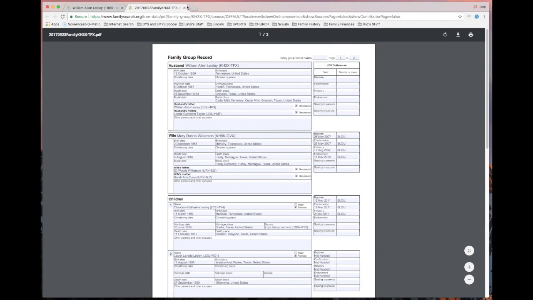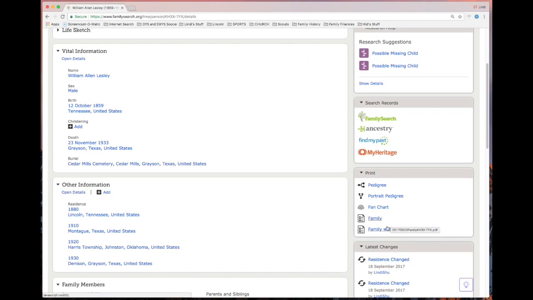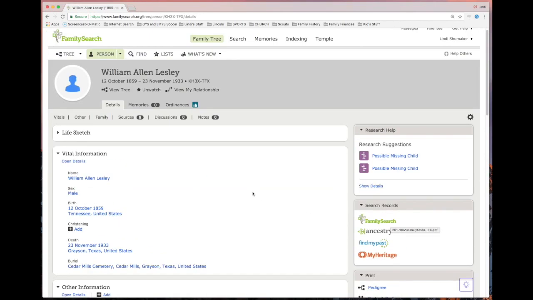Anyway, so you can see what wonderful options we have to be able to print and continue to work on our ancestry, our family history work.